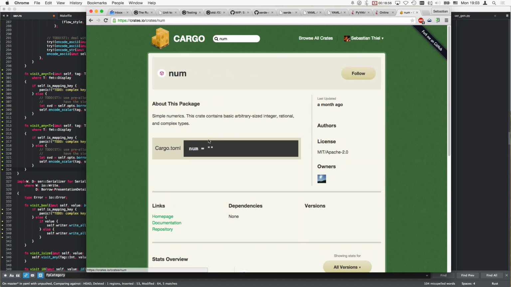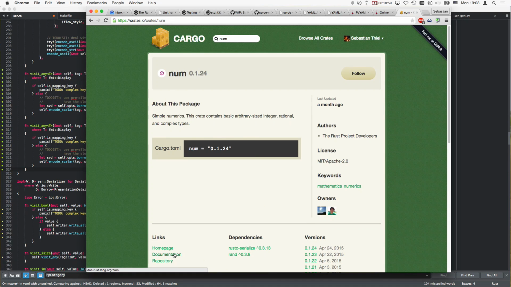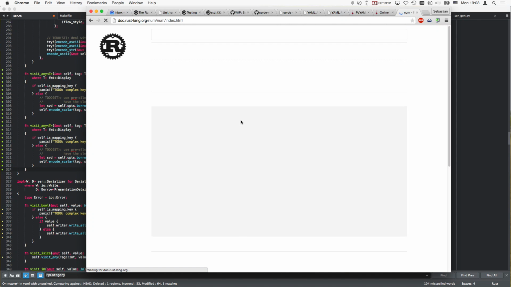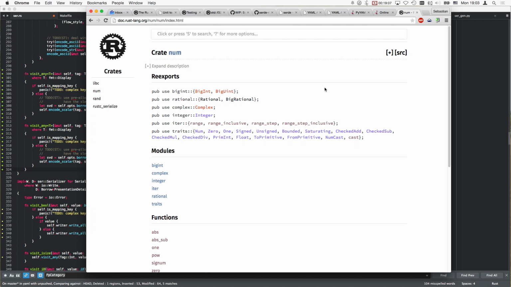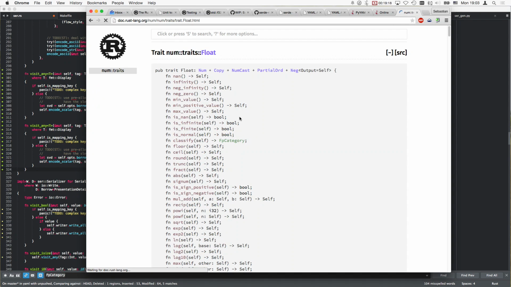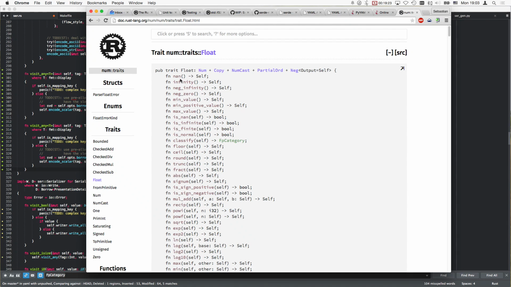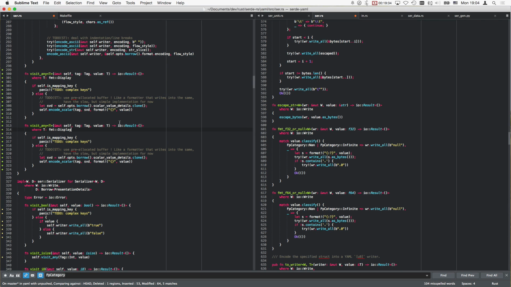Num macros, simple numerics, documentation. Show me what you can do. So here should be the traits that have been kicked. Rational, complex, num, float. See, there it is. And does this have a classify? Actually, we don't need classify. Num copy, numcast, partial ordering. Well, fine. I think. Okay, let's do this.